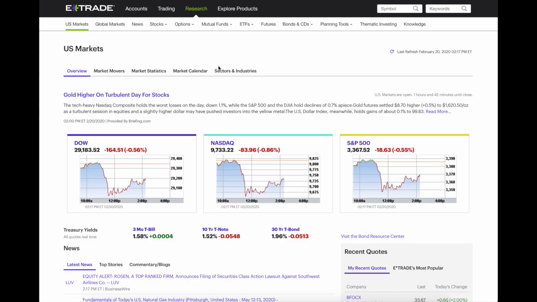Alright, so today we're going to be talking about ETrade, a little bit of a tutorial on how to use it, and how to navigate a couple different sections on it, but primarily we're going to be focusing on the research tab and looking at some mutual funds and some ETFs.